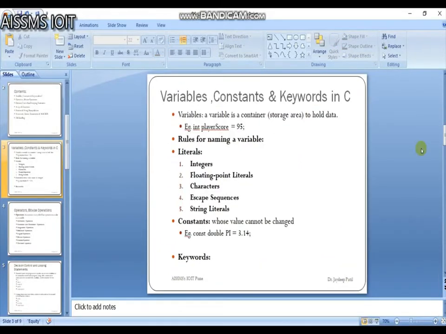First is variable. A variable is a container or storage area to hold the data. To indicate a storage area, each variable should be given a unique name, or we can say identifier name. And variable names are just a symbolic representation of a memory location. For example, int score = 95.